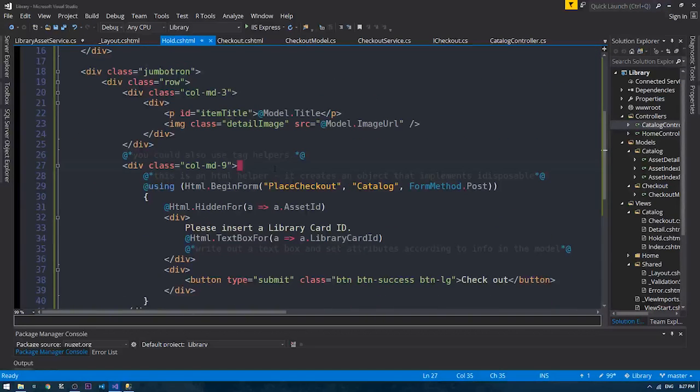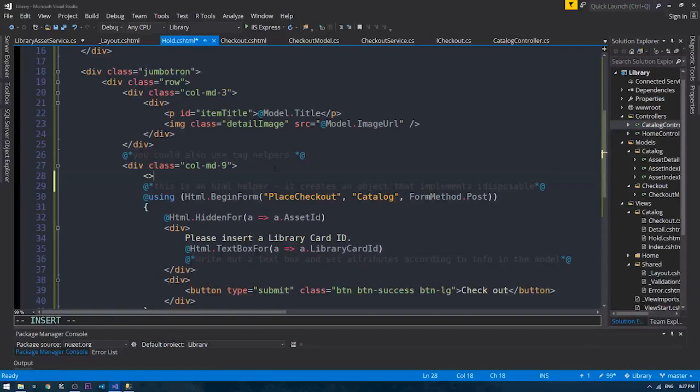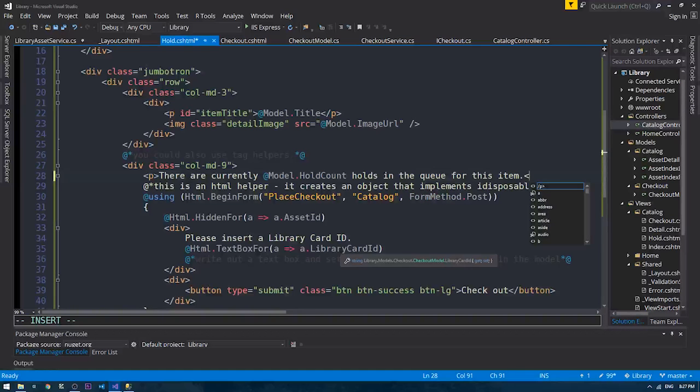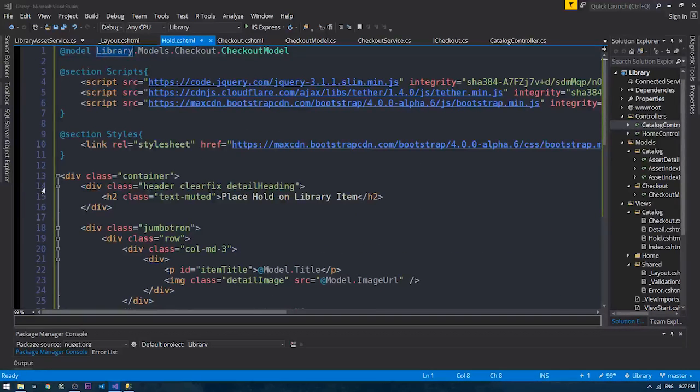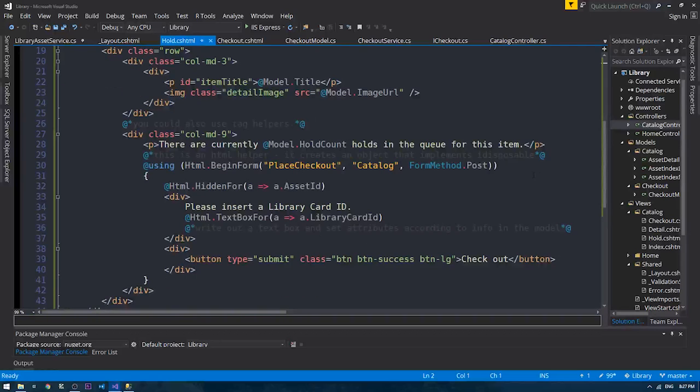And then right before our form, I will create a paragraph tag. And this will be one part that I will write by hand. It's pretty simple. There are currently @Model.HoldCount holds in the queue for this item, and we'll close out that tag. And then if we come back up here, notice if you recall, we are using the same model for checkouts and holds, so the model directive here should be the same, and we have HoldCount on that.